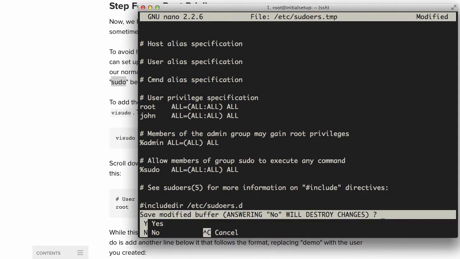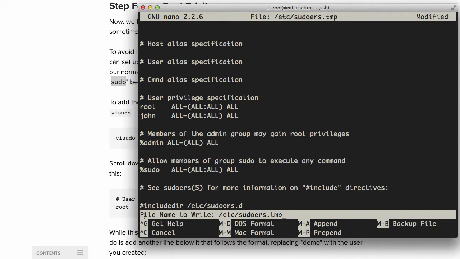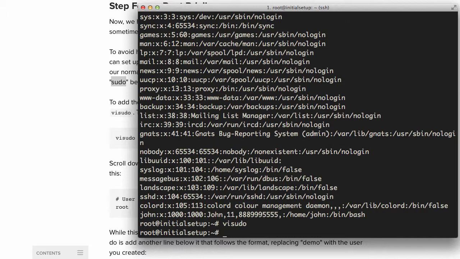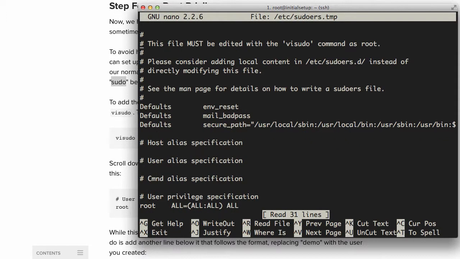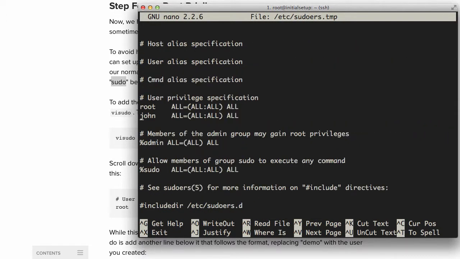Control X. It'll ask us if we would like to save the modified buffer. And we'll type in Y for yes. Now it's asking if we want to save it to this file name. And I'll just click on enter. And all right, so it exited out of it and it saved it for us. So we can double check that if we just press the up arrow, go back into visudo, and then scroll back down. You'll see that we have user privilege specification, John. It's given all of it to us. And so we do have the administrative privileges.